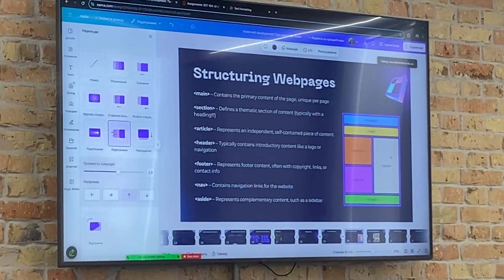And section defines a semantic section of content, typically with a heading. To be honest, it's very important to remember that section should always have a heading, because sometimes you can have concerns about what to use, section or article or one interesting other tag, and we'll speak about it on the next slide. So yeah, I think section is very easy to understand.